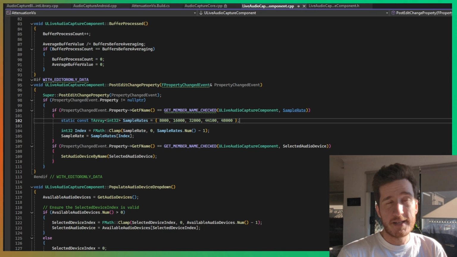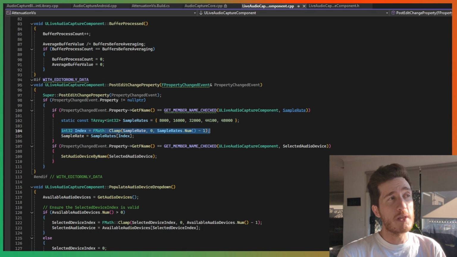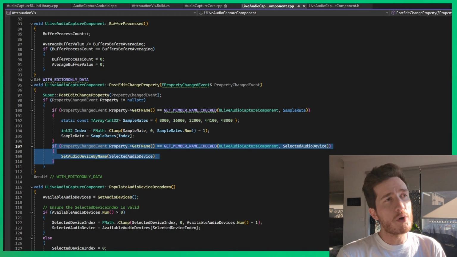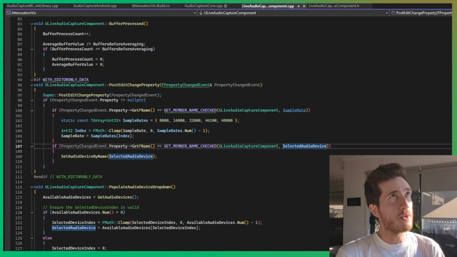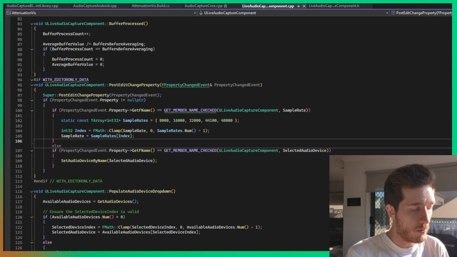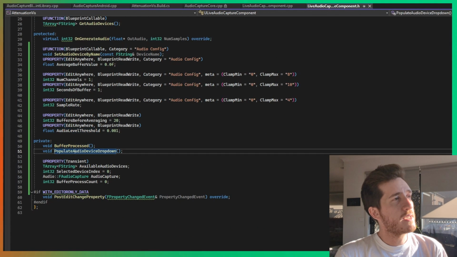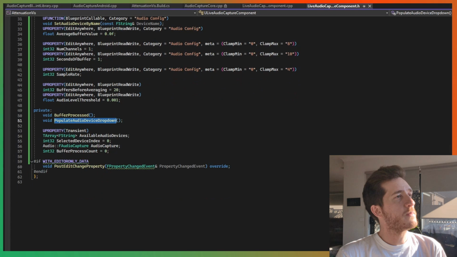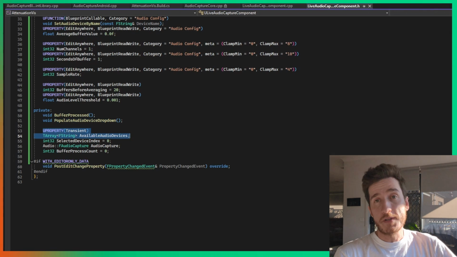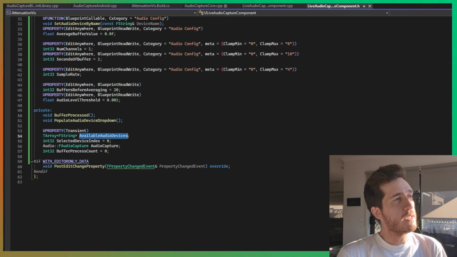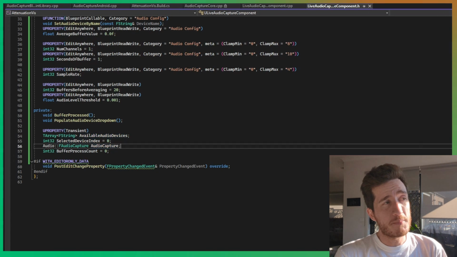Then we're going to have a sample rate array. This is the options that they'll let us have, and then we'll let them flick through the index and pick a sample rate from there. The only other thing I have there is the audio device. This is to say that whenever they change the dropdown, I want to make sure that we don't start the old one and then turn off the new one or whatever we wanted to do there. We have a buffer processed, and we have this populate audio device dropdown, which we've talked about. We have the transient, which is to say it's not saved. This is going to be run all the time. And it will pull the available audio devices as well as the selected index and then the capture component itself.